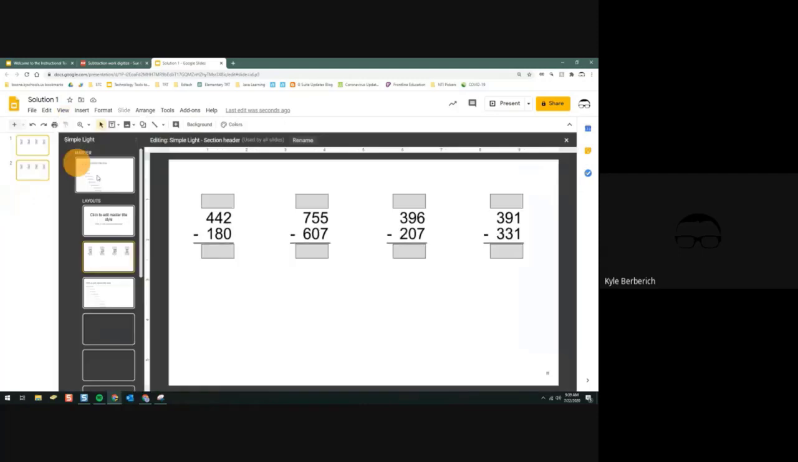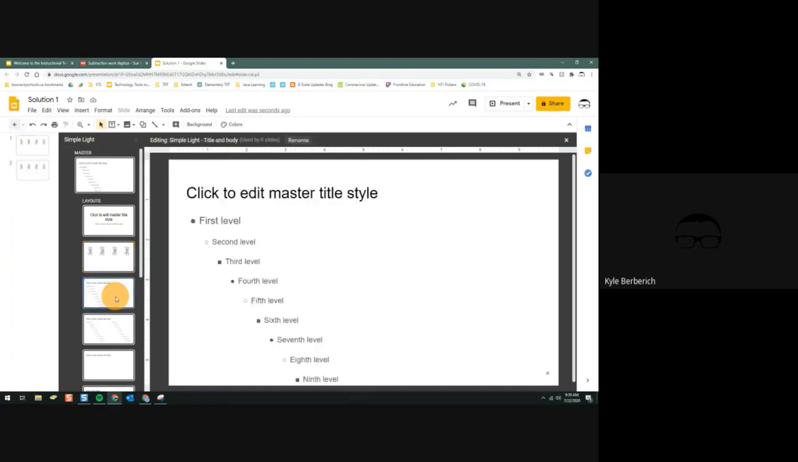So we go to the master, and over here we've got our layouts. Up here we can see which one we're editing. So we're editing the section header. I don't want to edit that one again because that will change my first slide. So instead, I will go to the title and body.